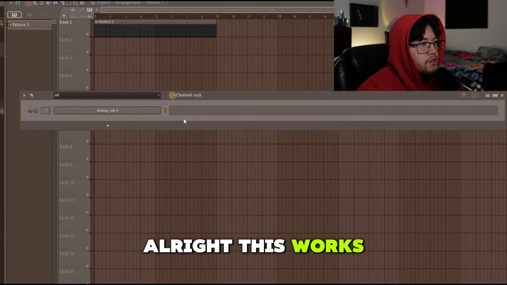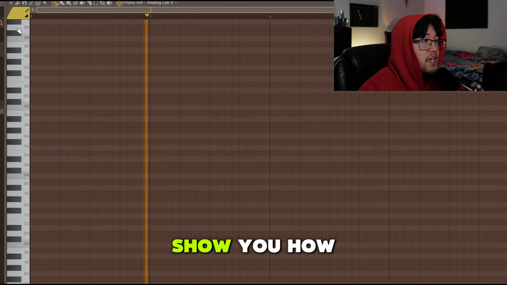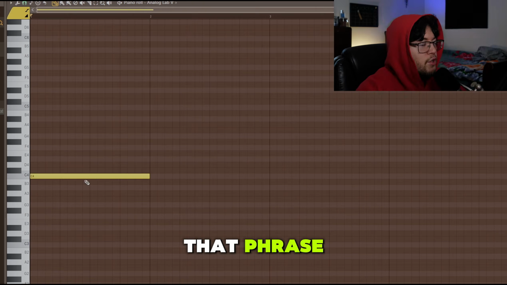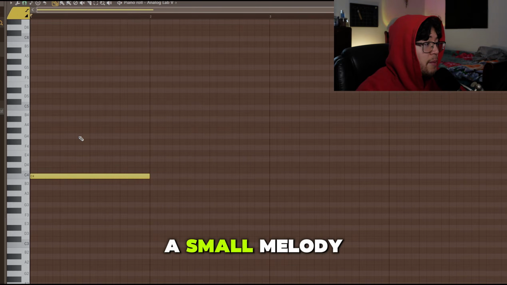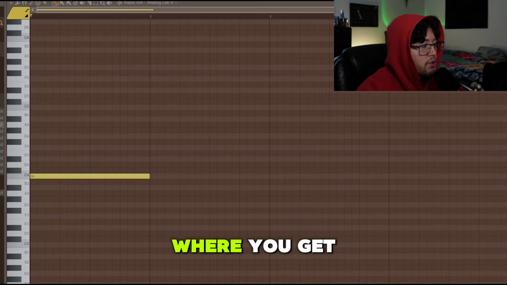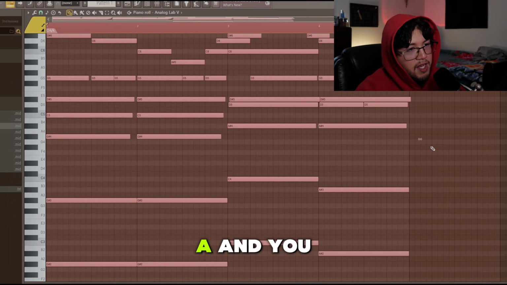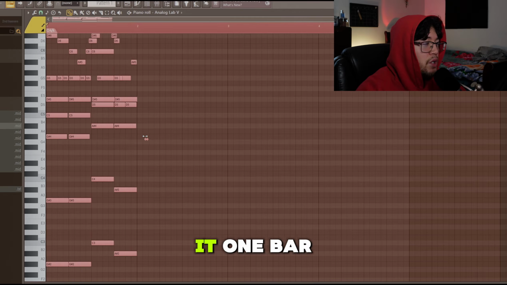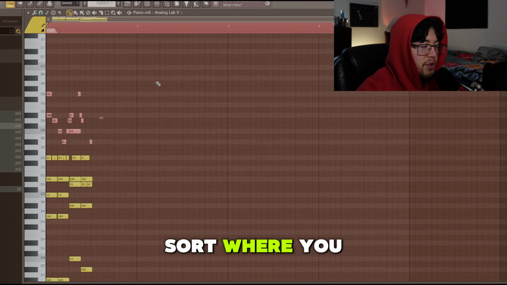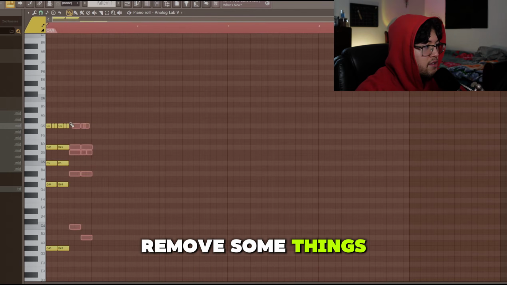All right, this works. So first we're gonna make a phrase, and then I'm gonna show you how to make an accent out of that phrase. You could do a chord, you could do a string of chords, you can play a small melody. I could show you an example where you get a MIDI, Control A, and then you see these arrows right here, and you just bring the arrows down. At least make it 1 bar or less. And that's also where you gotta tweak it, you know, remove some things.